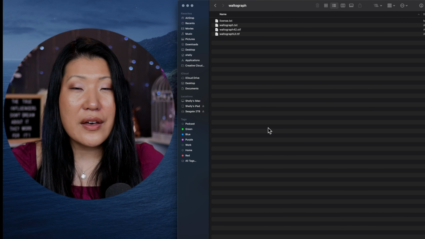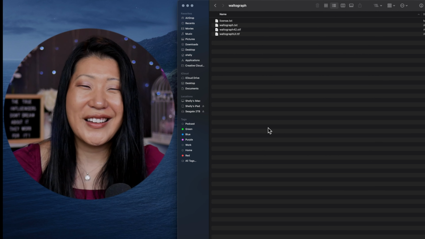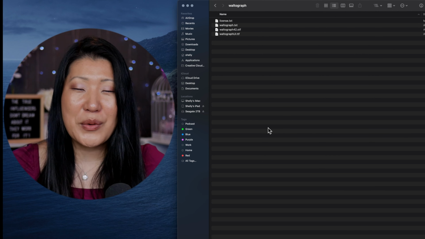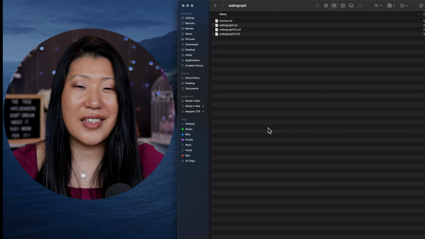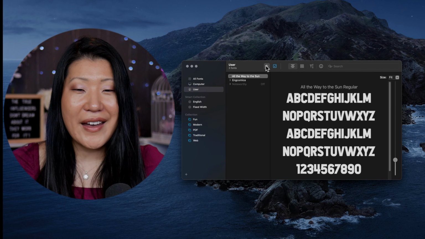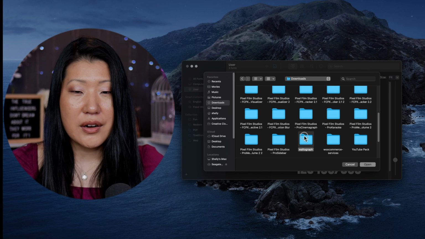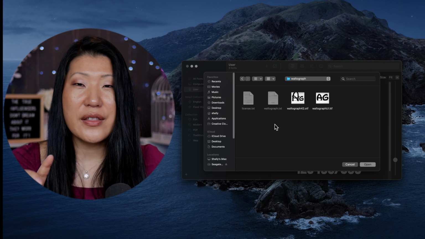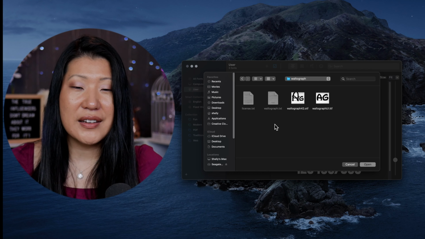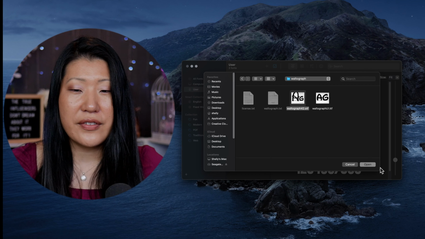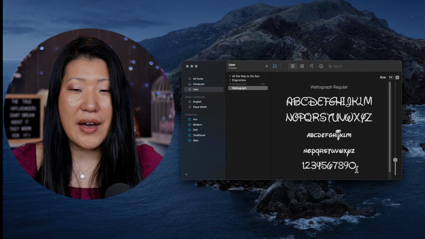All right, so now that we have the file, we're going to be able to go back into the font book that we were looking at previously and select this. So we're going to go back, we're going to add, we're going to go to where that download was, Waltograph, there it is. And you'll see now that the only two things that are highlighted, able to be brought in, are the OTF and TTF. I'm going to bring this OTF file in. There we go. Now we have all of these letters.